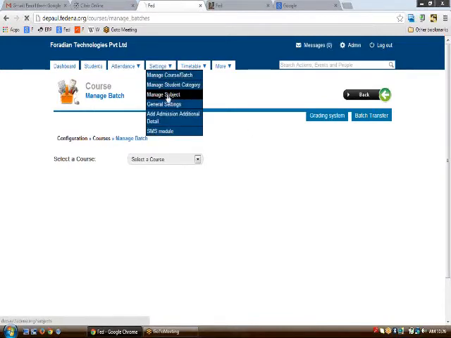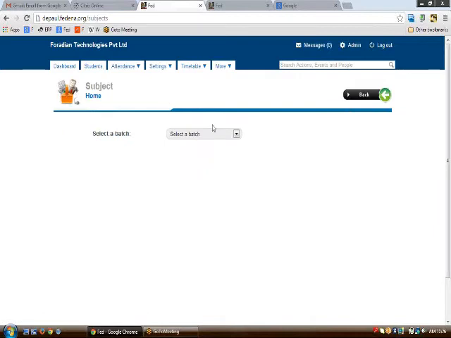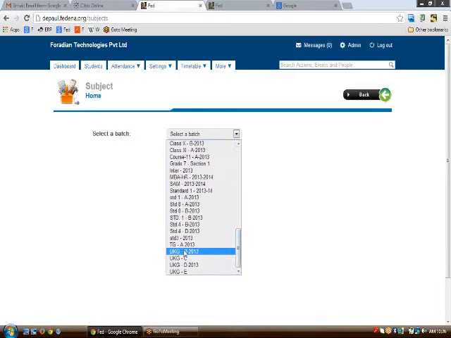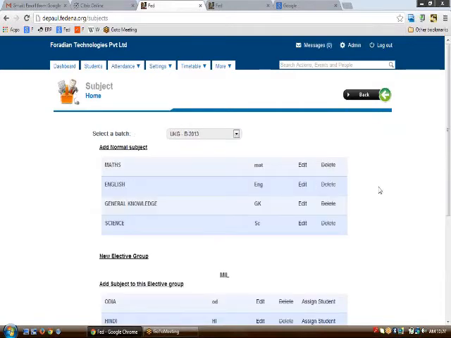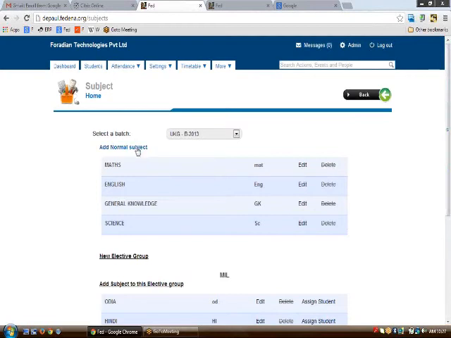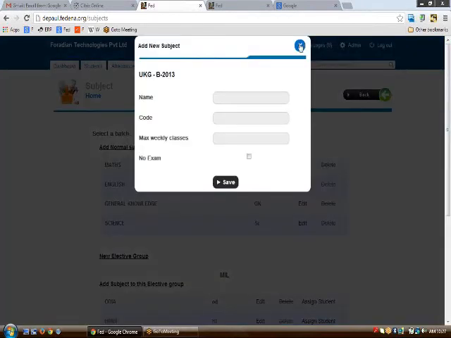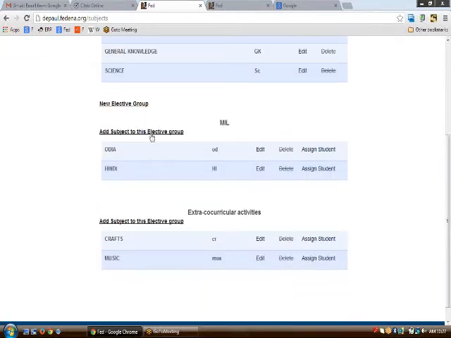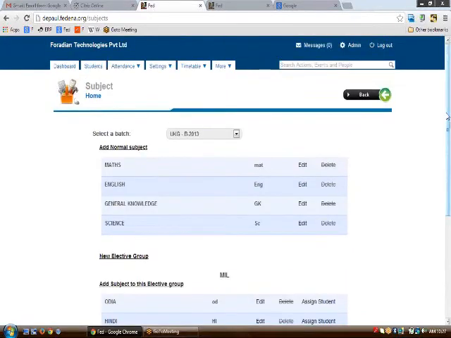Now we would be moving on to know how the subjects can be assigned to each of these batches. To assign a new subject, we can just click upon that particular batch name and keep on adding normal subjects. If you want to add a normal subject, you can click upon add normal subject, and if you want to create an elective group, then you can just name an elective group and start adding subjects into this. So this is how the courses and batches and subjects can be managed.